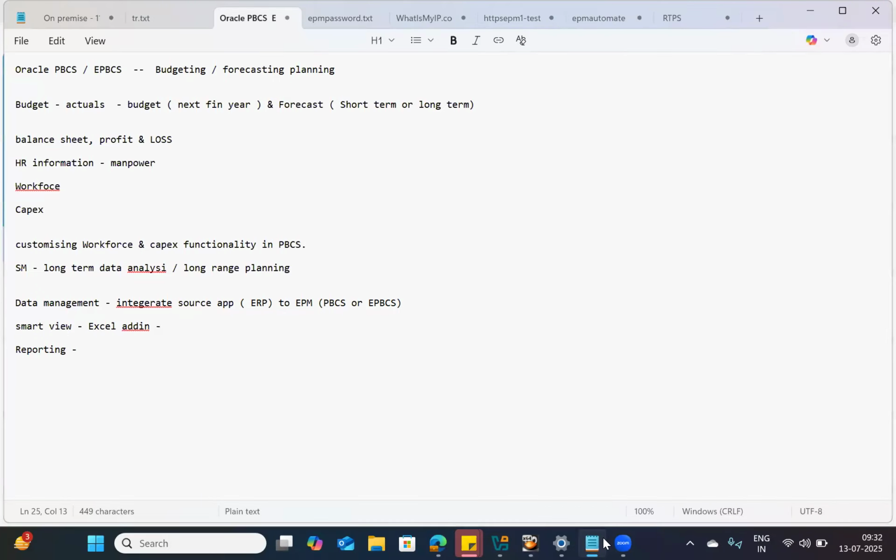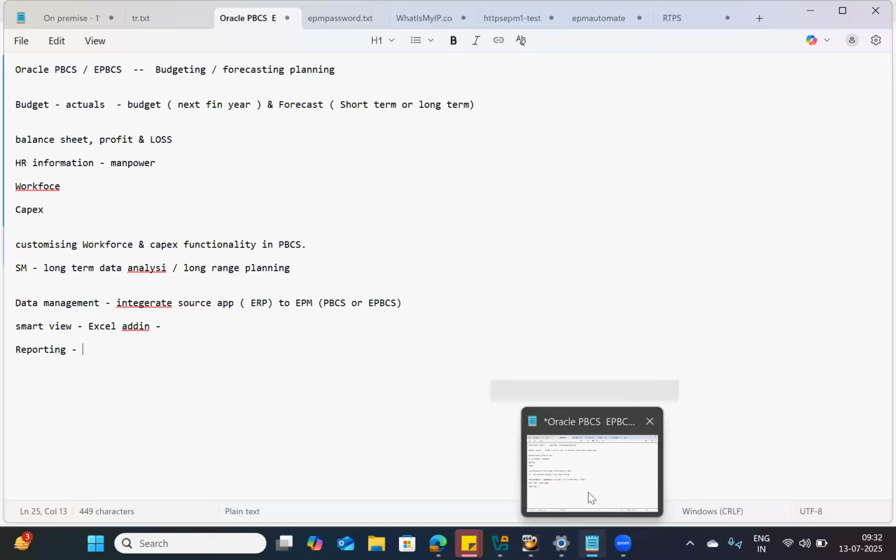Let me connect here. Let me show you some interface here.